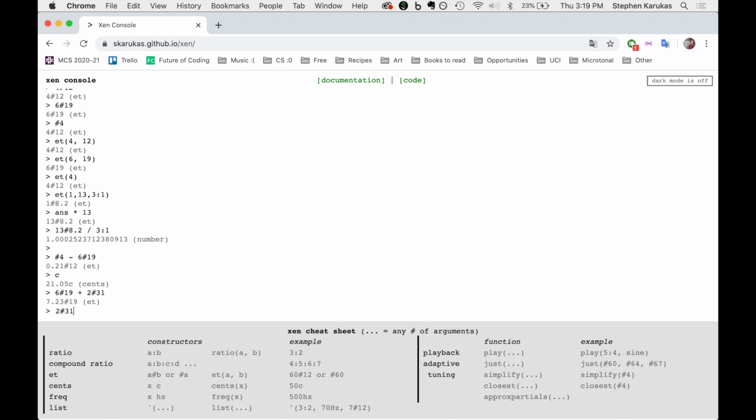So if I reverse those arguments, and I put the 31-tone ET on the left, it'll give me a result in 31-tone. One thing you might want to do is find out how well each equal temperament approximates your favorite just intervals. And so here's a just major third. If I just want to find out the exact value, how many steps in 12-tone equal temperament this just major third is, I can just use 5 to 4 hash 12.